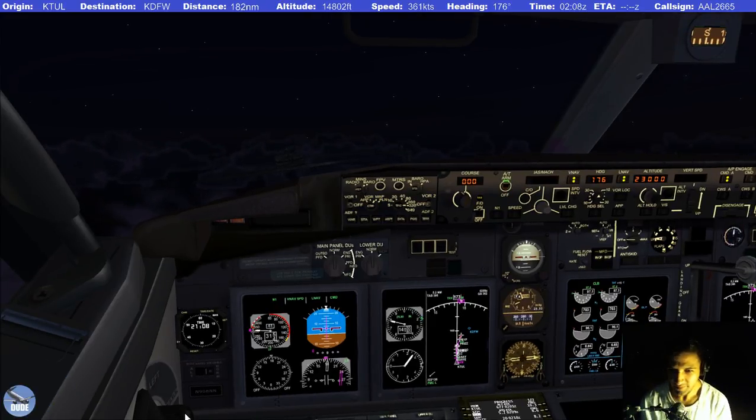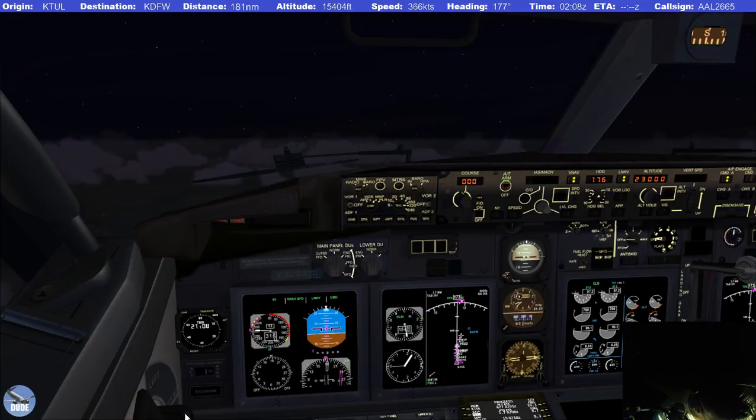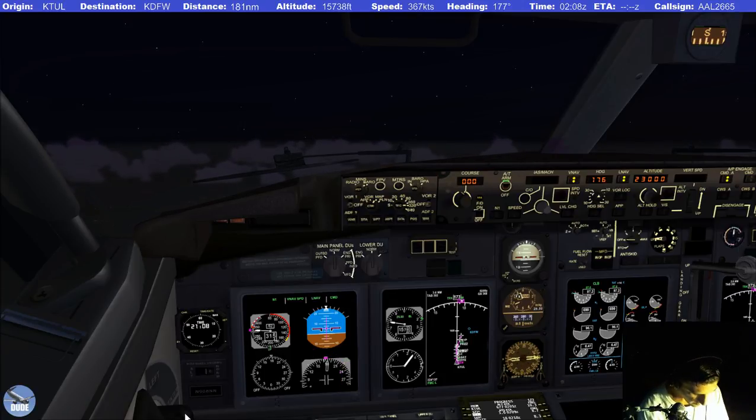Fort Worth Center, Cessna November 622 Delta Golf with you. Cessna November 622 Delta Golf, Fort Worth Center, roger, current altimeter 2980. Fort Worth Center, Northwest 415 with you. Northwest 415, Fort Worth Center, roger.